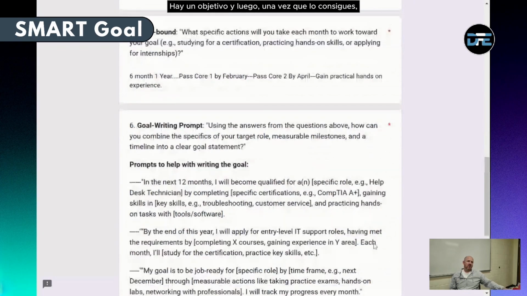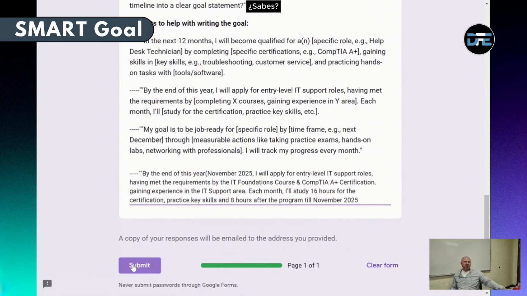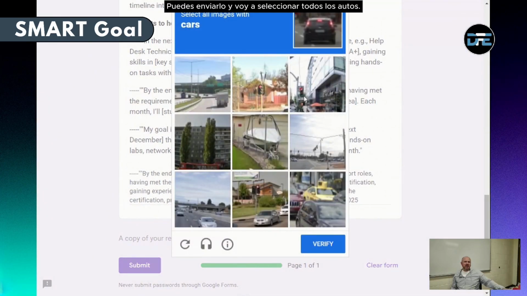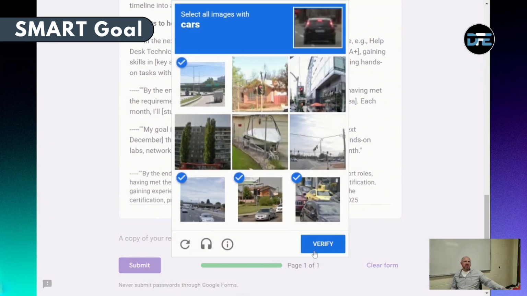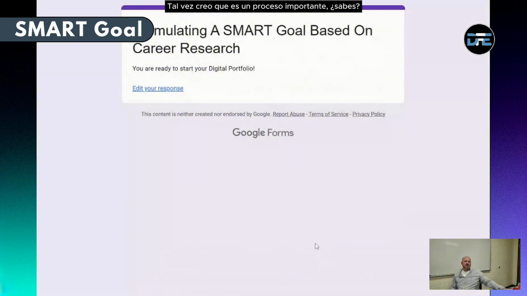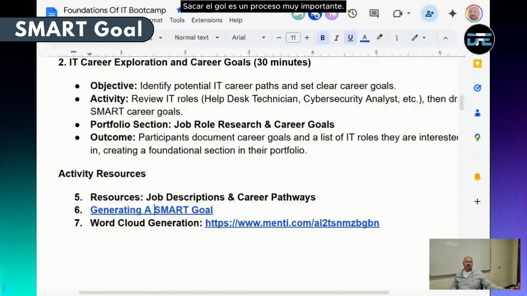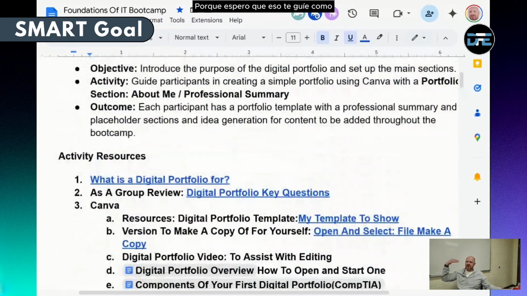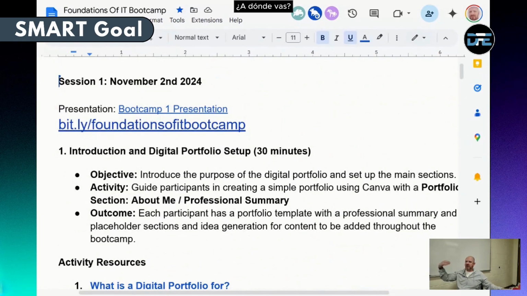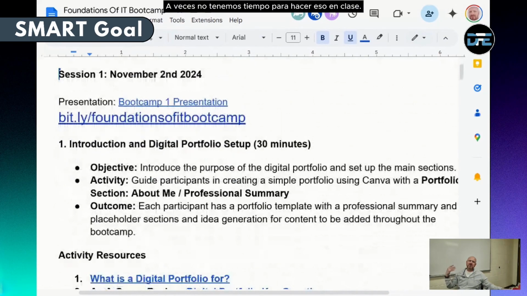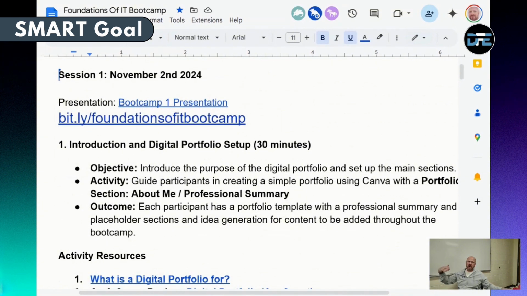So there's a goal, and then once you get that goal, you can submit. And I'm going to select all the cars. All right, maybe. So I think that's an important process. Getting the goal out is a very important process because hopefully that walks you through where you're going, right? And we don't have time to do that in class sometimes, but it's important to make sure you know where you're going, right?